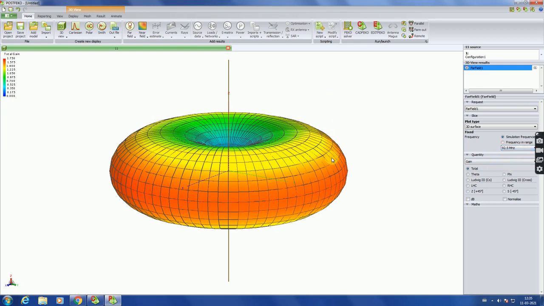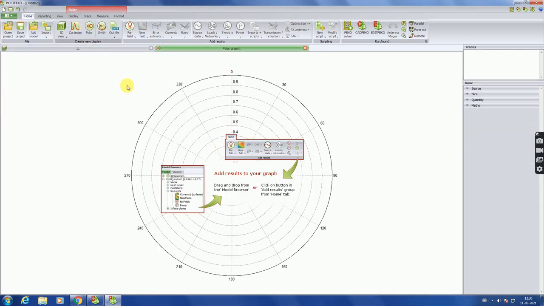That's all. Now we have created the structure, inputted the dimensions, and simulated for a band of frequency. Then we have obtained the radiation pattern of the antenna. If you want to do the polar plot of this 3D structure, then you can click the polar plot.